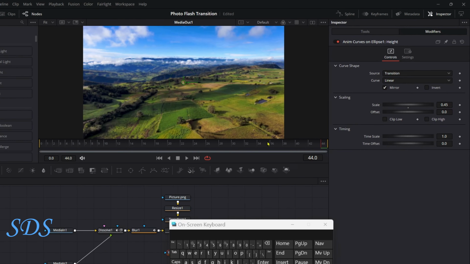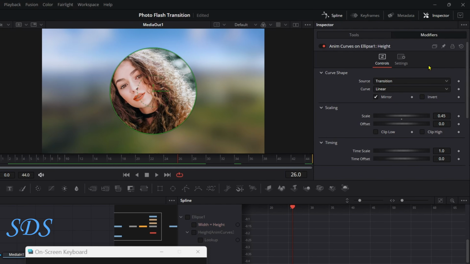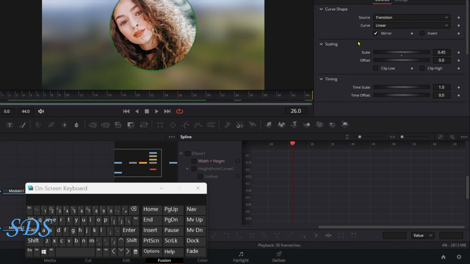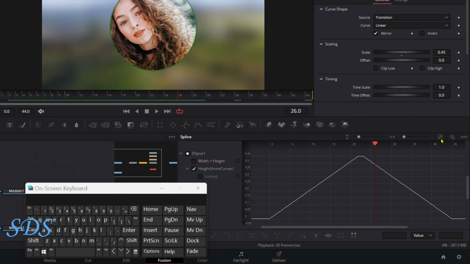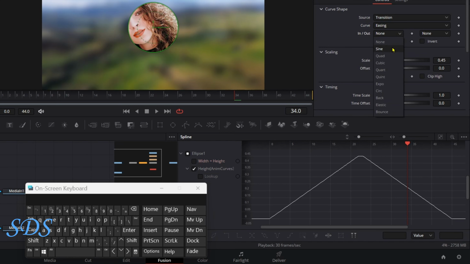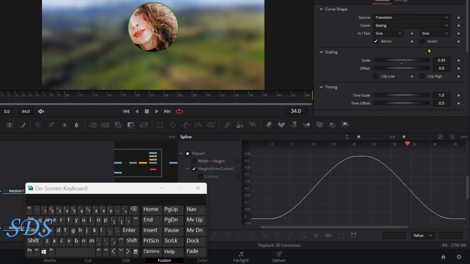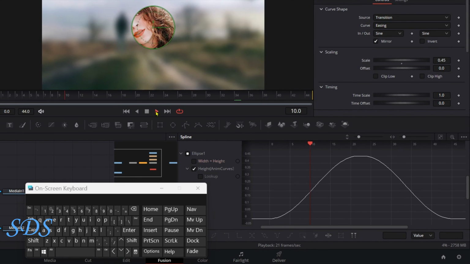Select mirror. I'm going to show you what the ease in and ease out does. So if you don't know what to select on them, you can always open the spline. I'm going to select the height because that's what we animated it with. Zoom to fit. And on linear, it's just straight up and straight down. Now we'll go up to the curve shape, go to curve, and go to easing. Now let's switch to sine. And you'll see on the in what it does in the spline window. Add it to the out, and now we have a little more of a ramp up, and it'll hold a little bit longer and then go back down.